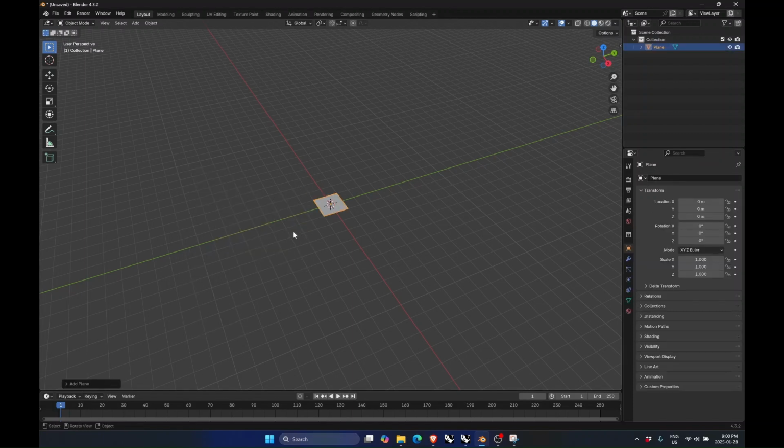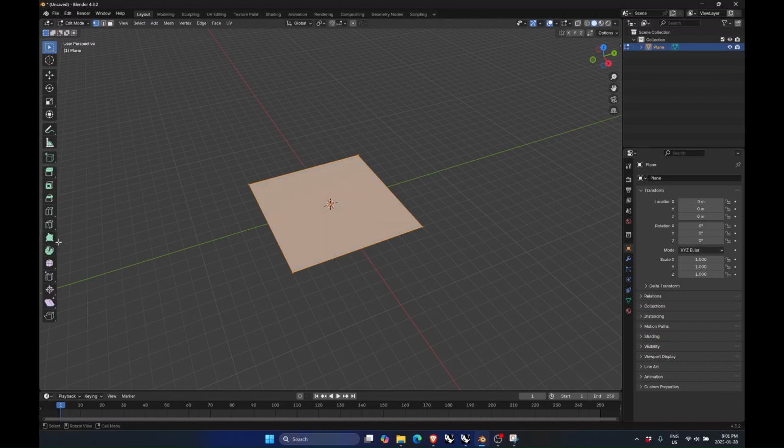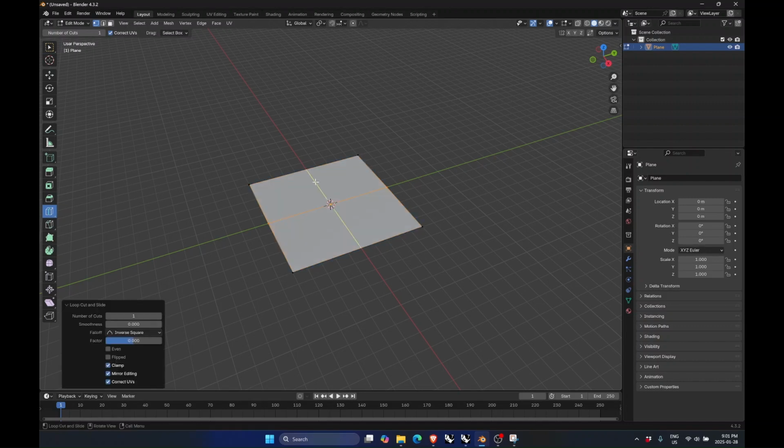and let's give it some dimensions. We'll give it a size of, let's say, 10 meters. And then let's go into edit mode. We will give it a couple of loop cuts, one in each direction.